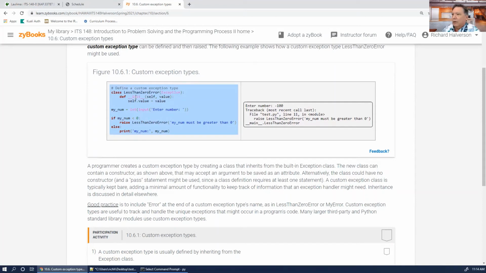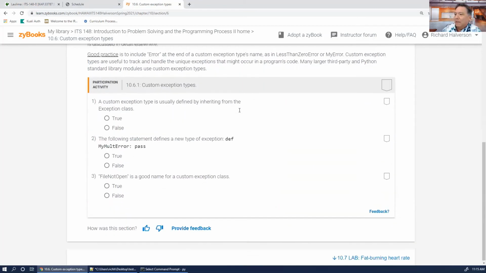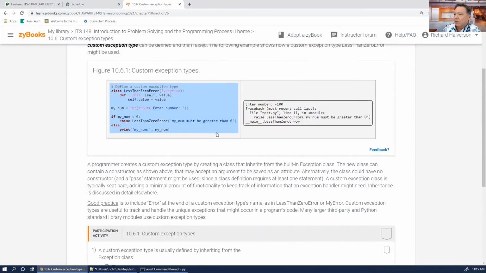And so here, you create a class called less than zero error, and so you can raise this less than zero error that you created. If that's not handled, it's going to cause the error to occur out here, and cause the program to bomb if it's not handled. So that's pretty interesting. So that's pretty cool.